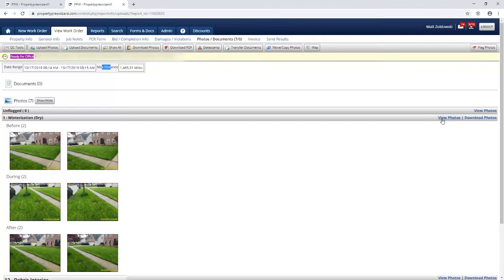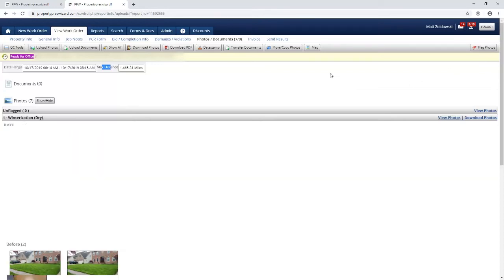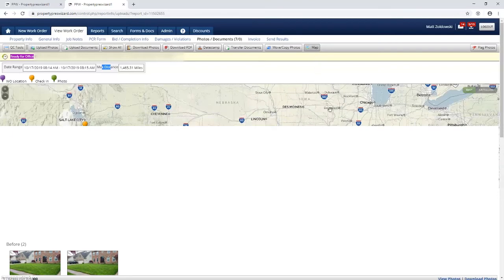So as an example, we have our bid photos here, as well as our completion photos, our before, durings, and afters. We can label those photos on the web or on mobile. But with that photo or those photos, once we've viewed them, we can look on the map and see where's the property, where's our check-in, and our photos here are here as well.